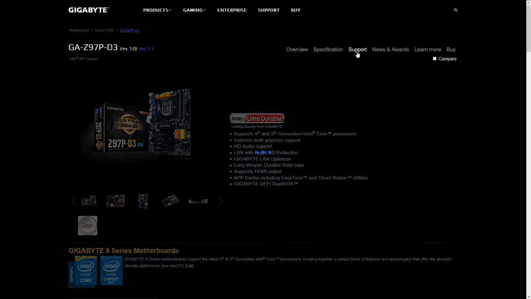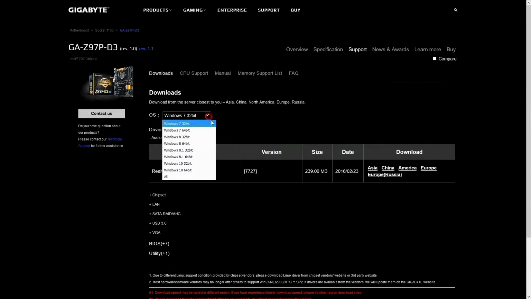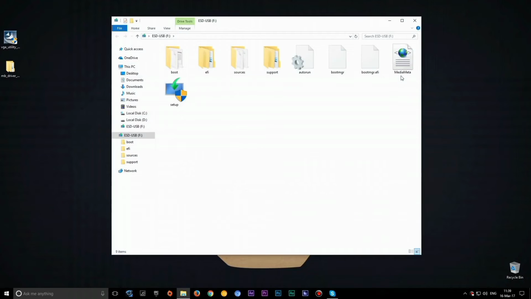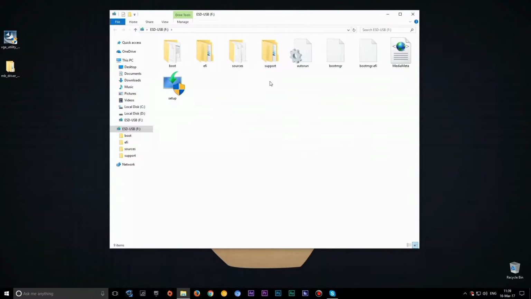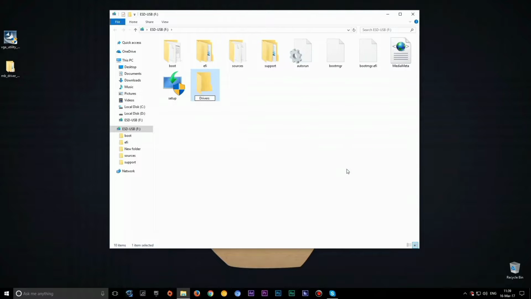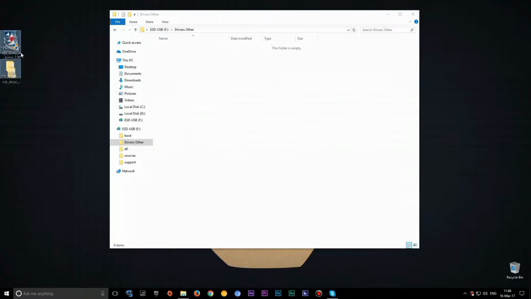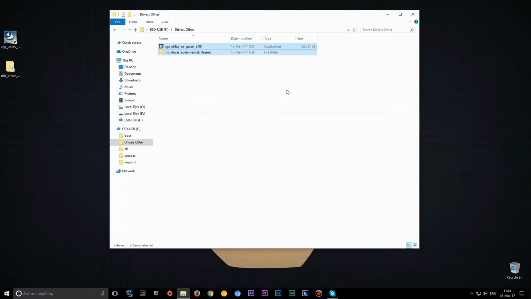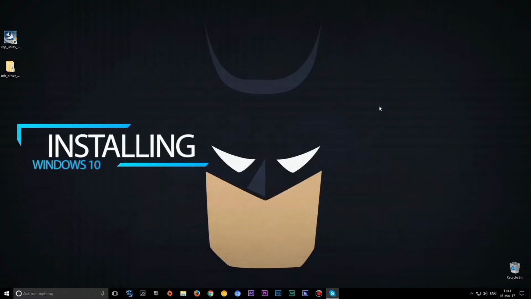Now, after creating the boot USB, go to your PC or laptop manufacturer's website and download the drivers. After downloading the drivers, open the USB with Windows 10 and create a new folder. Name it Other or Drivers. In this folder, copy your PC or laptop drivers. You can also use the USB to place the drivers.